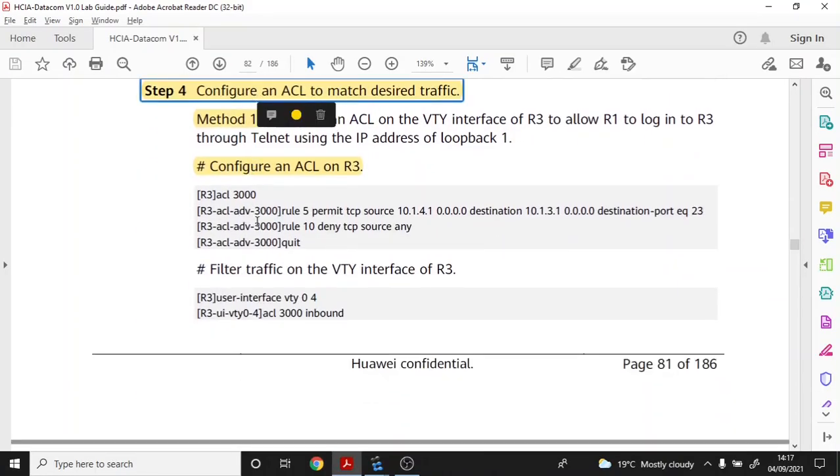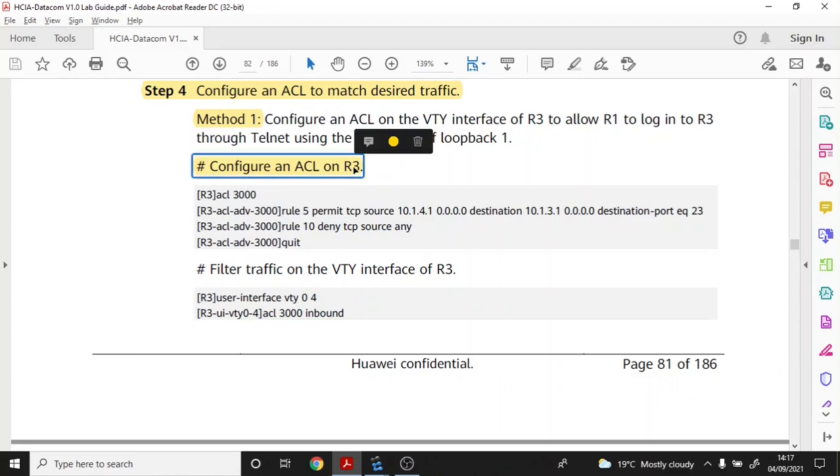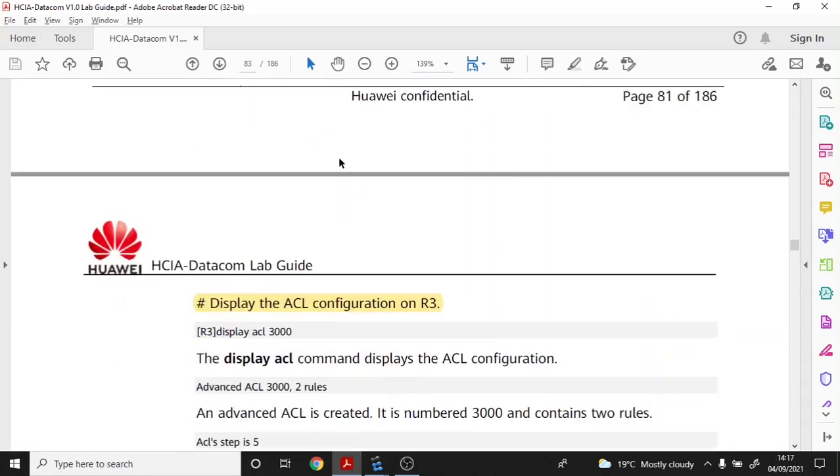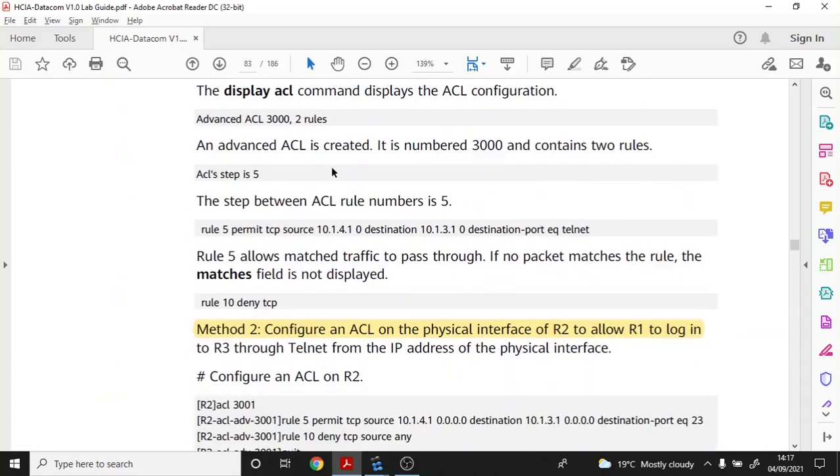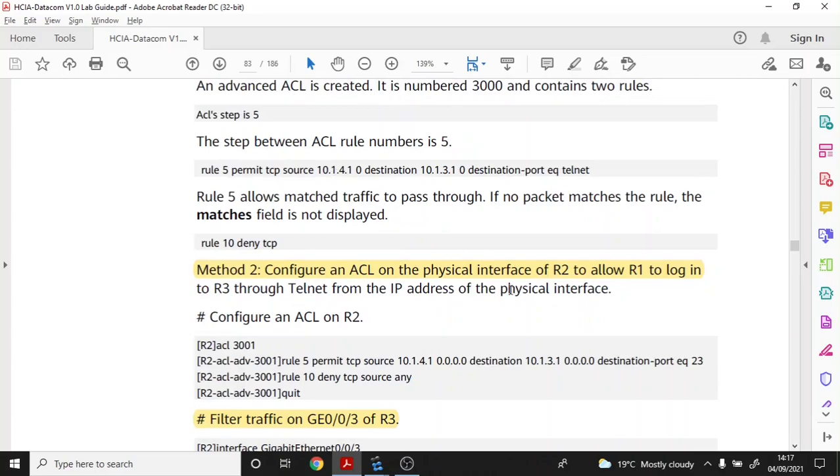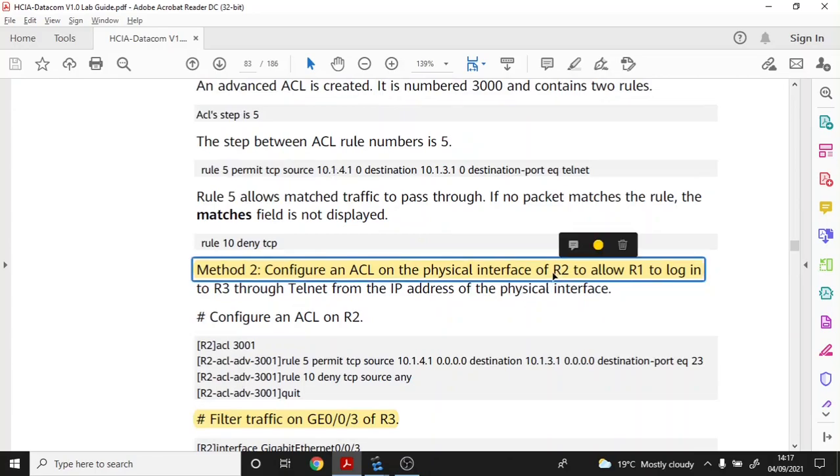Step number 4 is where we configure the ACL. We have two ways in which you can configure the ACL. Number 1 is we configure the ACL on R3. Method number 2 is we configure the ACL on the physical interface of R2, to allow R1 to log in to R3 through Telnet.